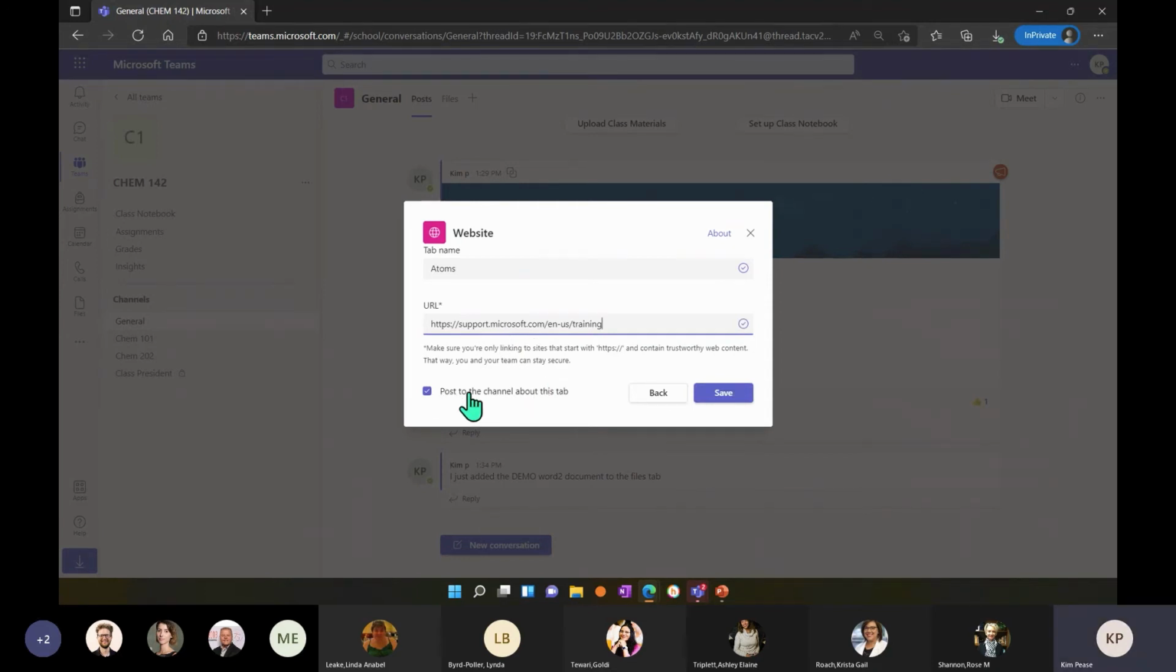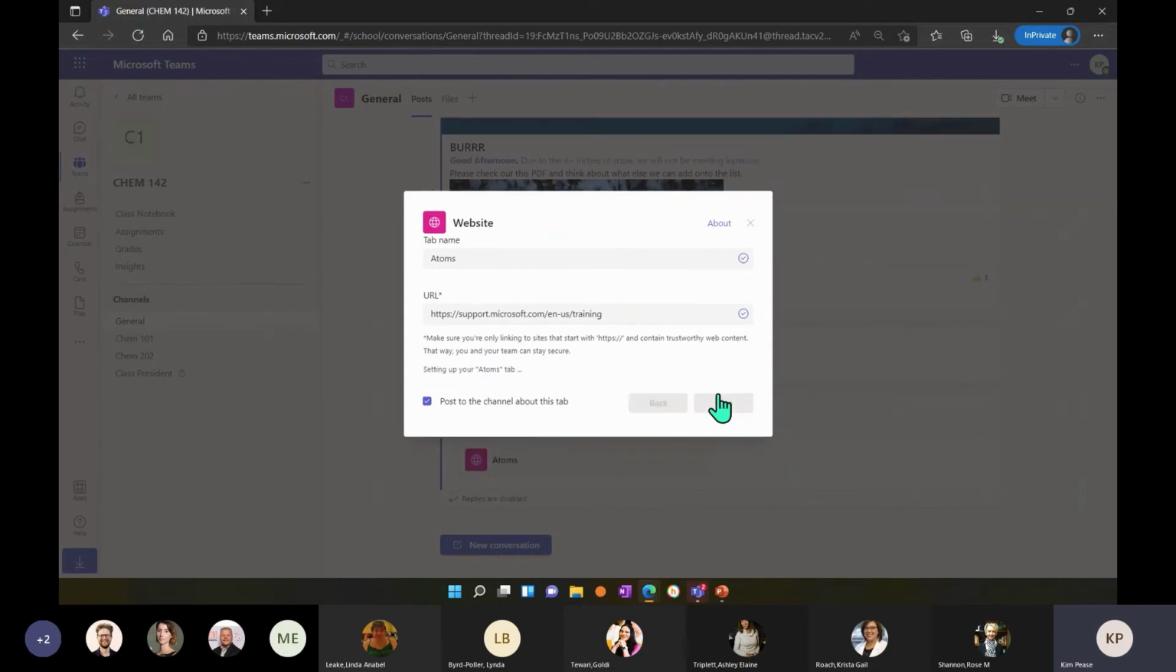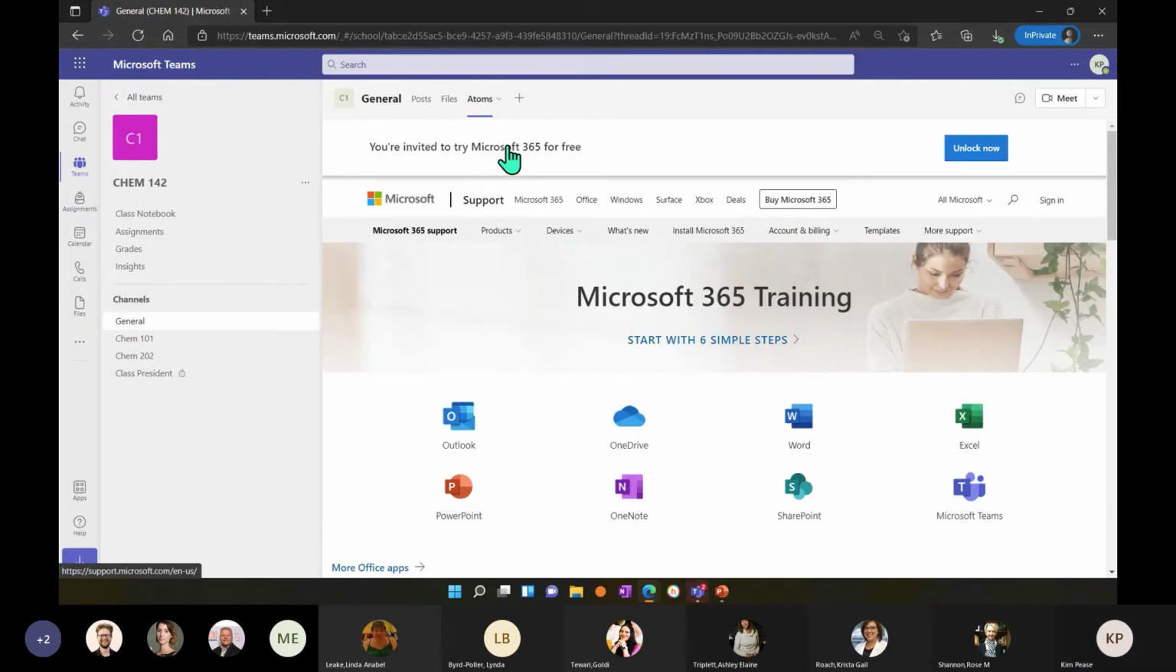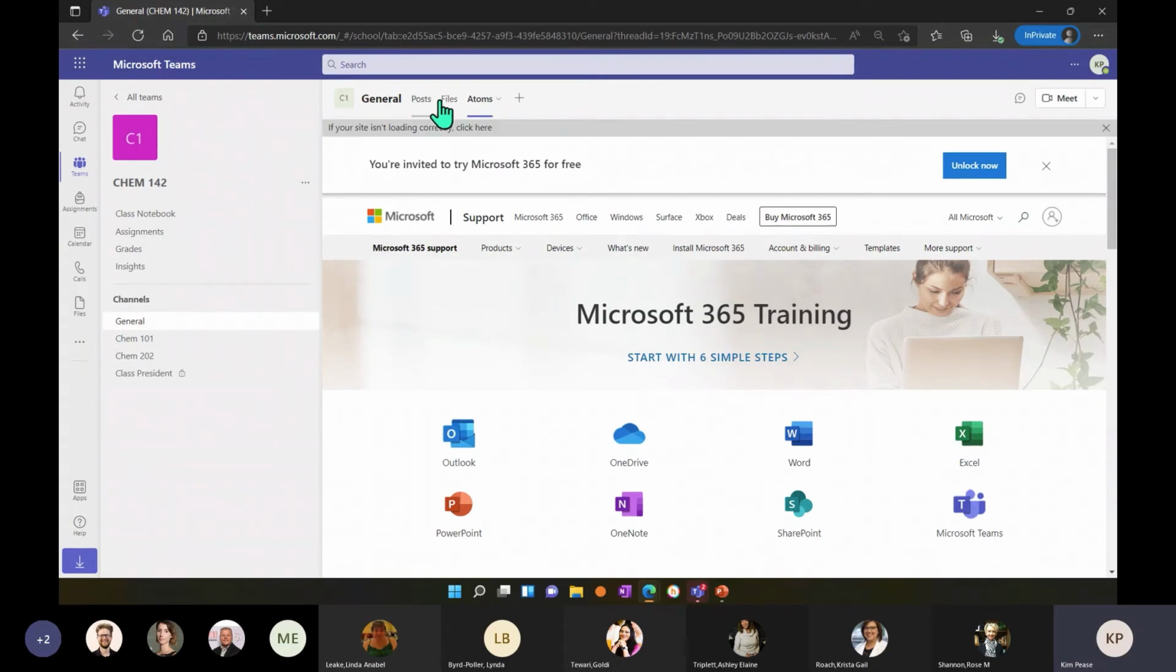So I can choose if I want to have a post created about this in the channel to let them know that there's a new tab. Now you can see I have my new tab at the top. That takes them to whatever website I choose. I just chose the Microsoft training one because that one was easiest for me to get to.